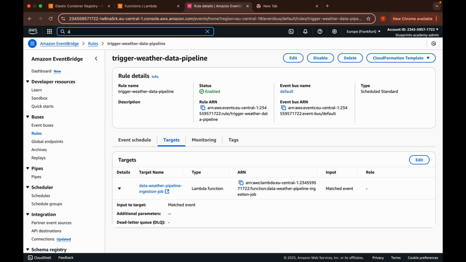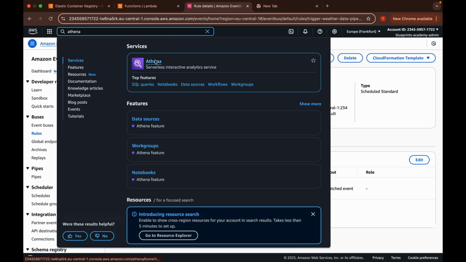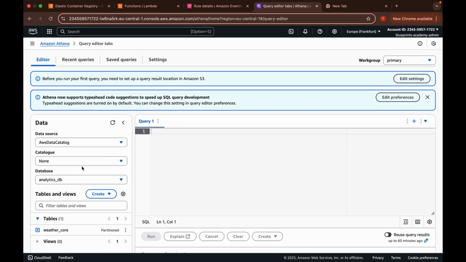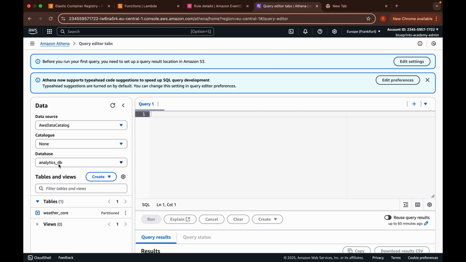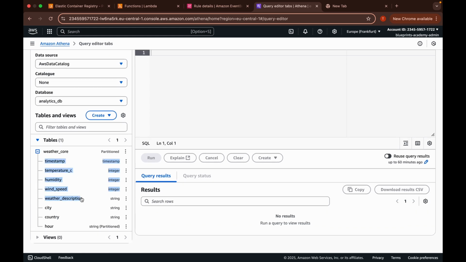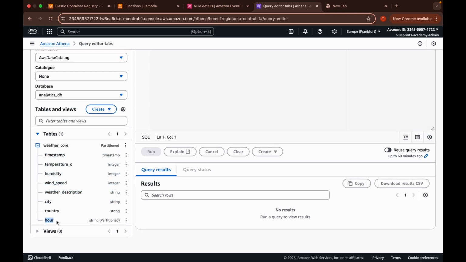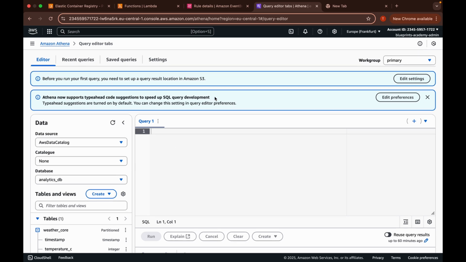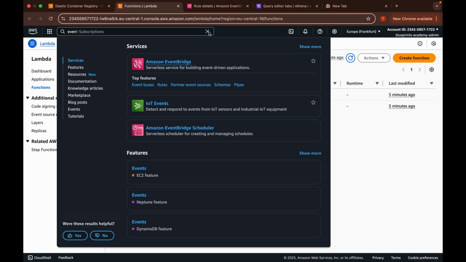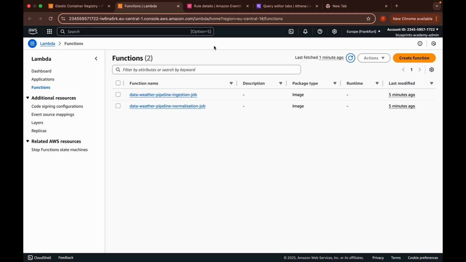We can also see our Athena table. And if I see, this is the analytics DB, and this is the table which has everything which we have created, and it is also partitioned based on R. So I think everything is set up, and we are good to do the testing, which is not part of this episode. You'll have to wait for the next one for that.